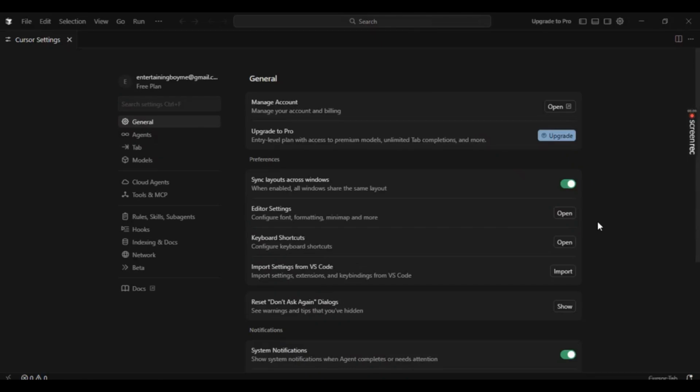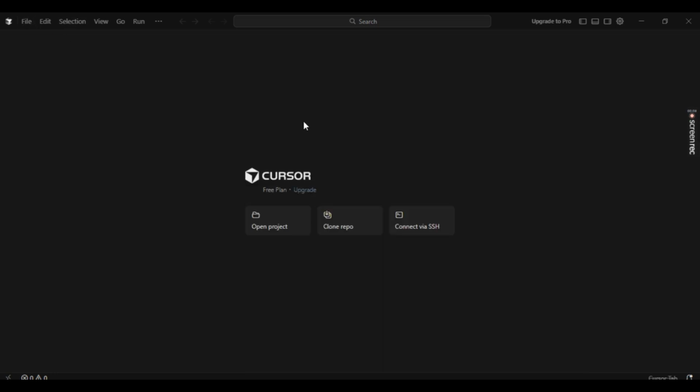Want to know how to open up editor settings in Cursor AI? Well, no worries. In this video, I'm going to show you an easy step-by-step guide on how you can do it. It's super simple and under a minute, so let's get straight to it.